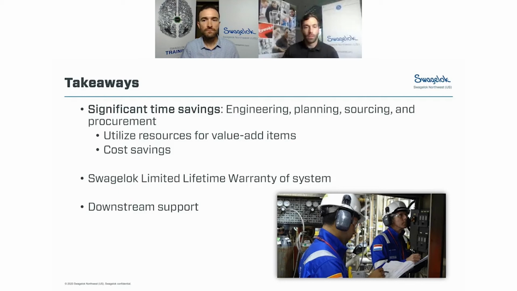When you're installing this, you can feel good that not only is it designed and functioning properly, but we're there to support you if there is any issues. Again, with downstream support, we're able to be there and come help you tie it in and all of that.